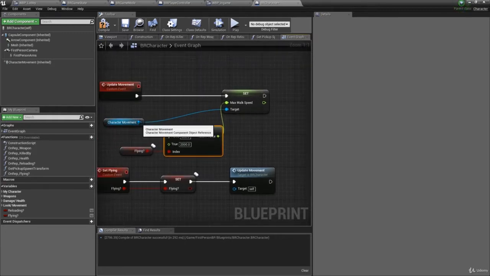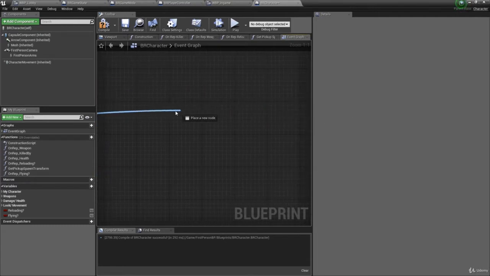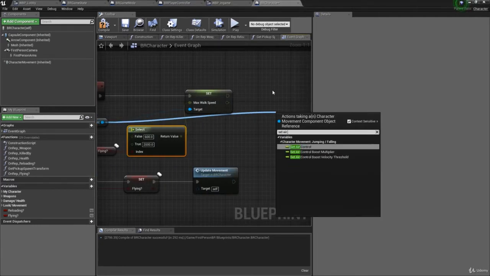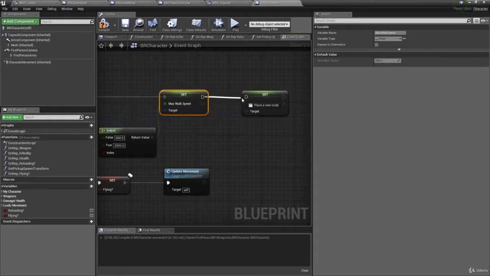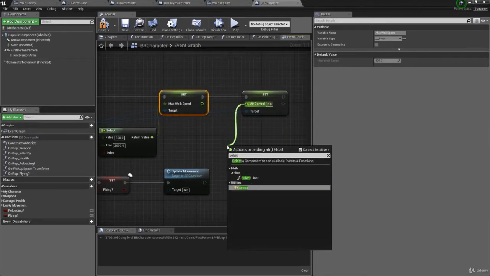The next thing I want to set is the air control. This is the amount of control that you have when you're in the air. So we're going to go to air control, and we're going to do another select here.